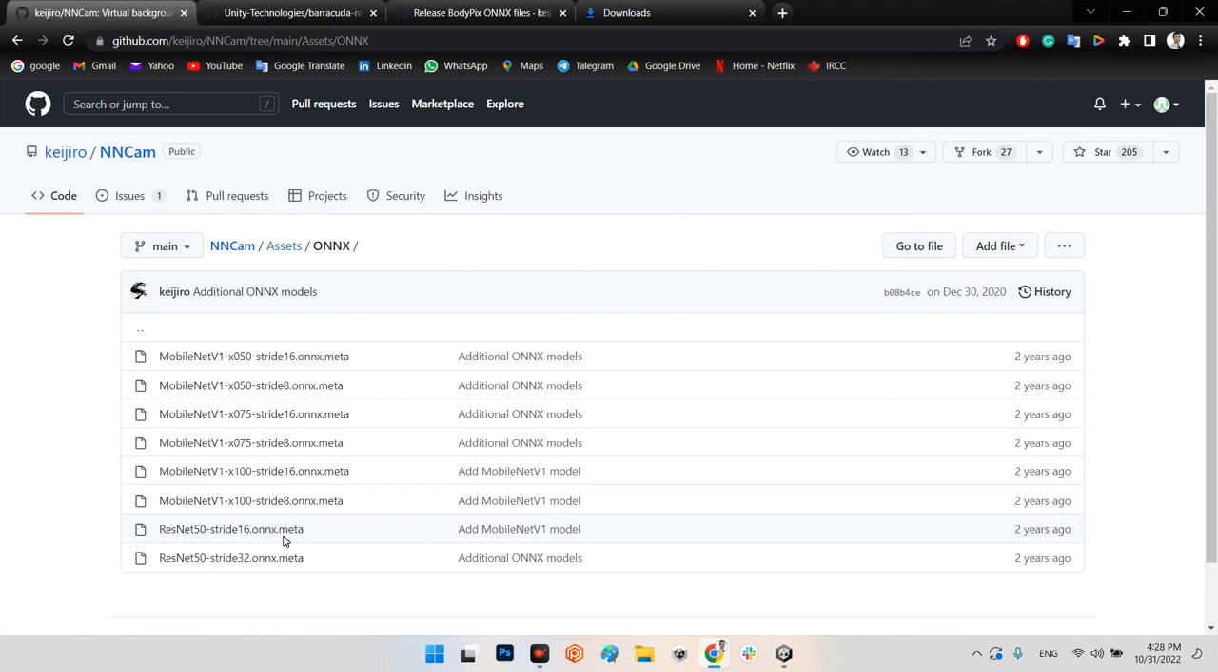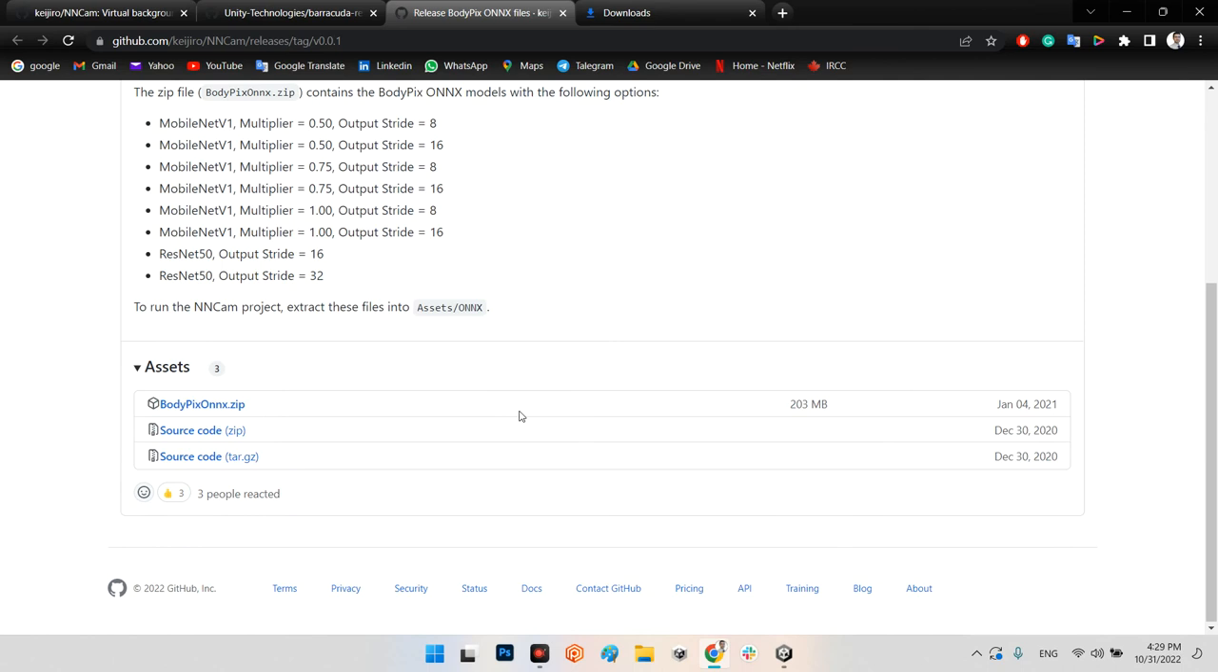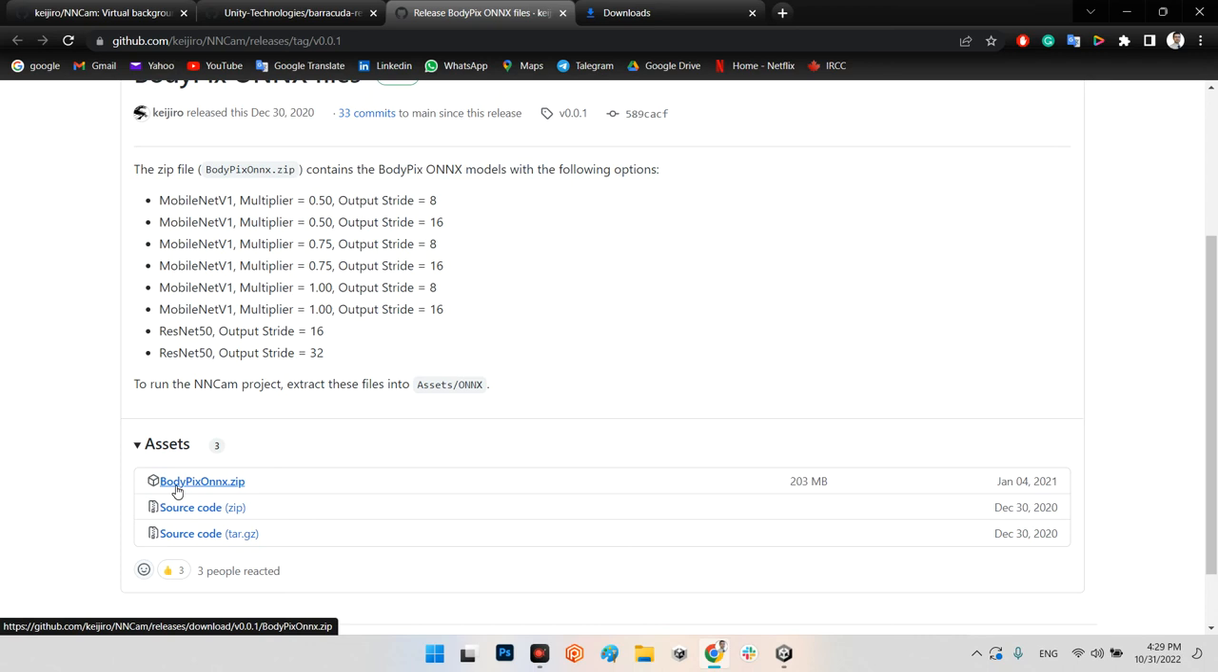So you should download the ONNX files for human body shapes. For doing that, you should click on this, the releases page. After that you can download the ONNX model files from this page. This is it. All ONNX model files, in here you can download them as a zip file. It is about 203 megabytes. After you download it, it will be like this.